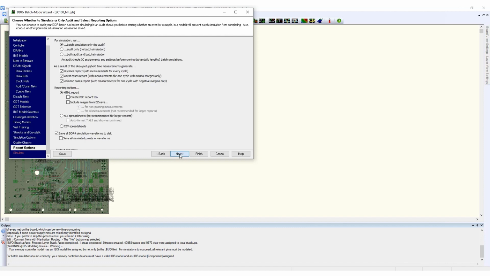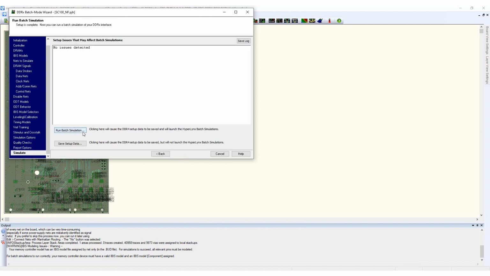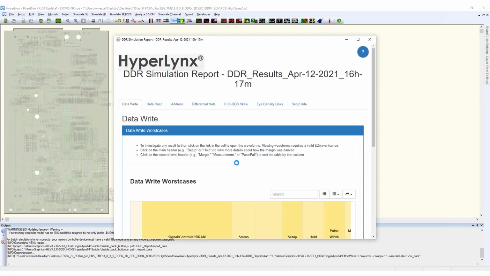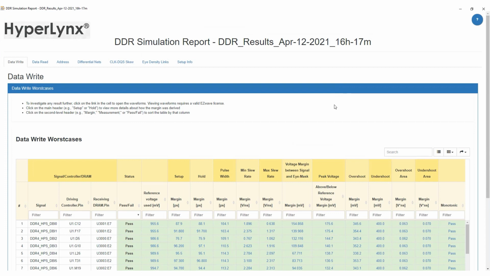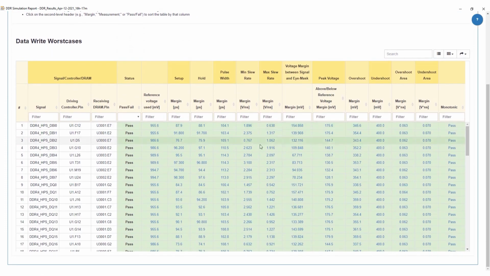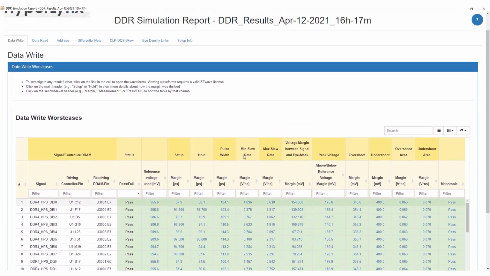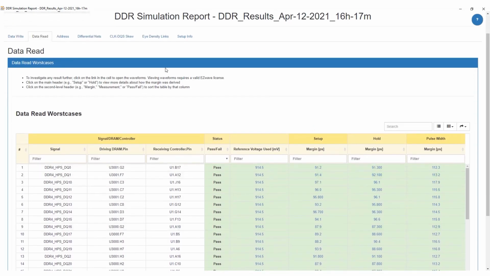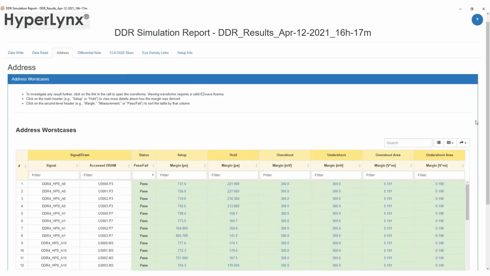At the end, the wizard checks all settings and model characteristics, like thresholds. This final check gives us a high level of confidence and we can run the simulation. In the HTML report we can browse through all test cases, like data read, data write, differential pairs, address and commands. In this table-based overview we can easily see that we passed all compliance tests. We can also identify how big our margins are.